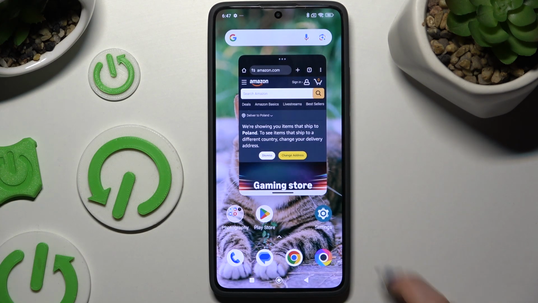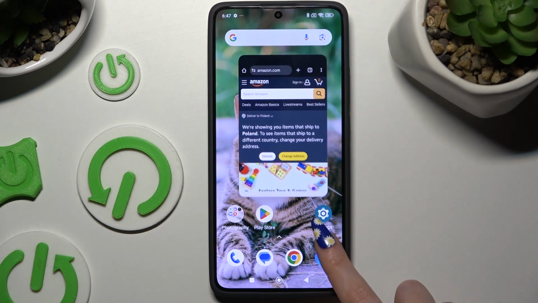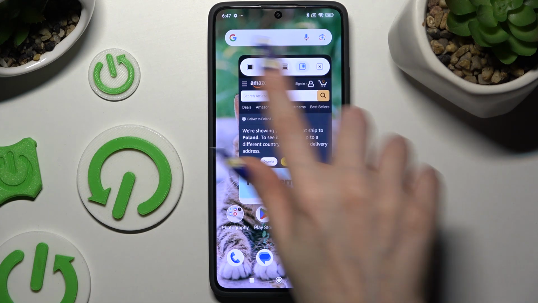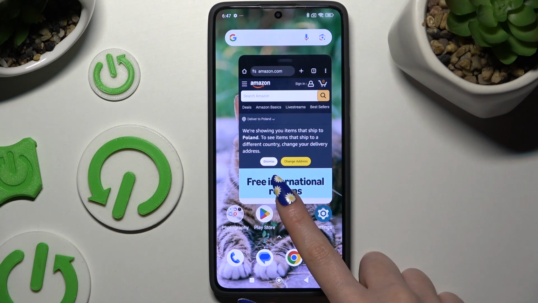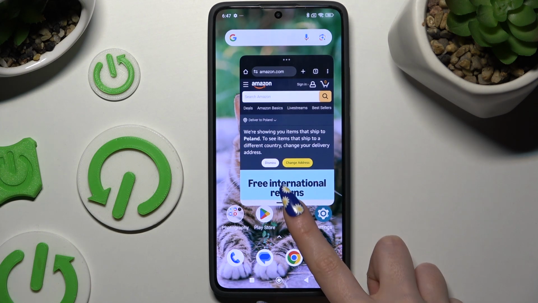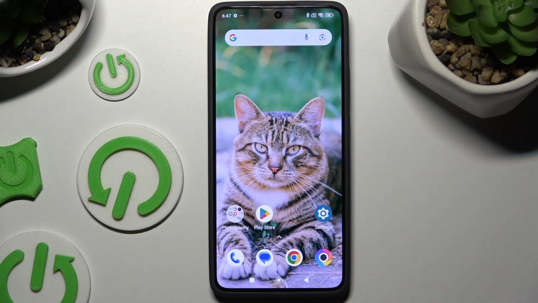To scale it, hold one of its corners and drag it as well. If you want to use more options of pop-up view, click on those three dots and operate all of those however you want to. To use your app in full screen view, hold the lower line and drag it all the way down, and to close it, hold the same one and drag it all the way up.